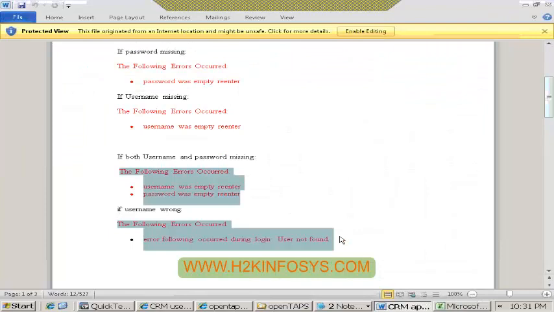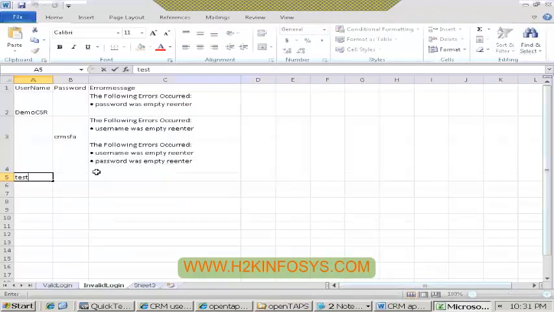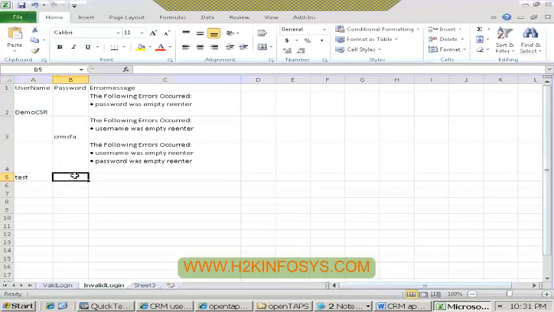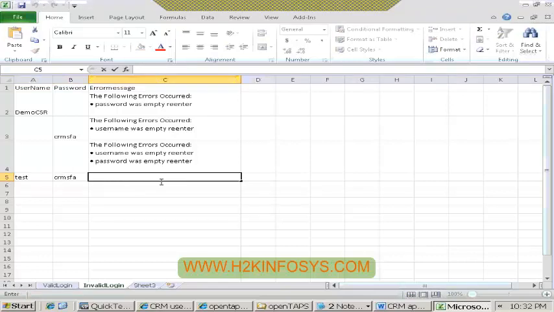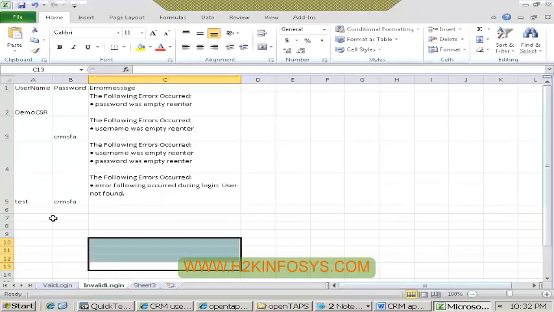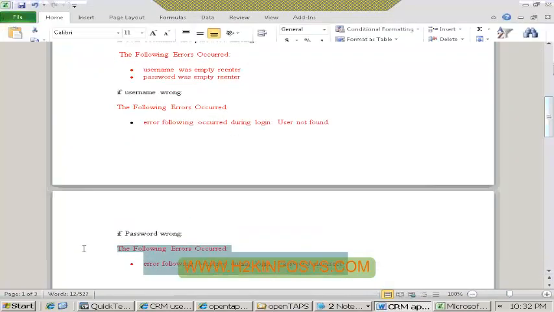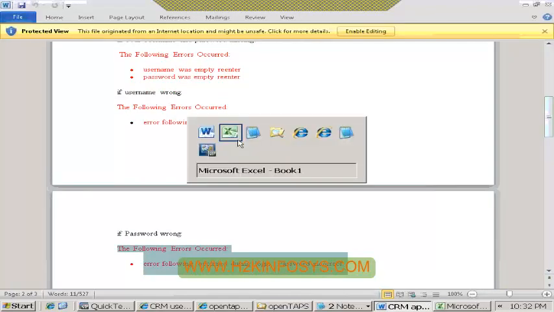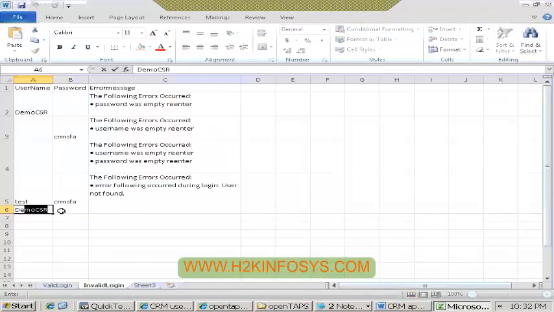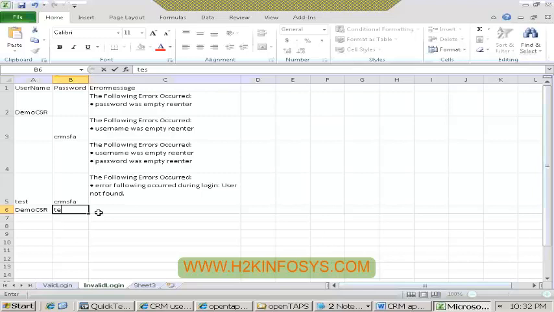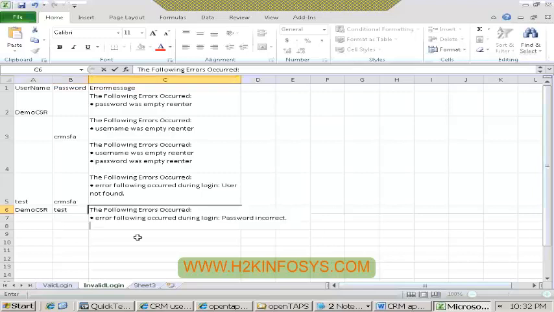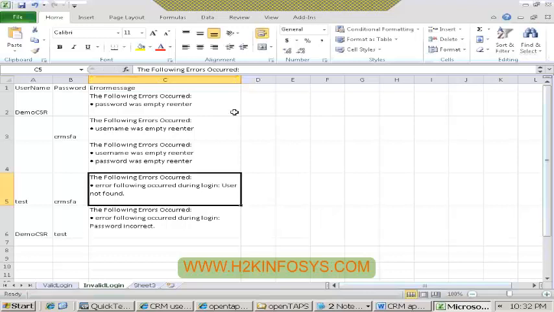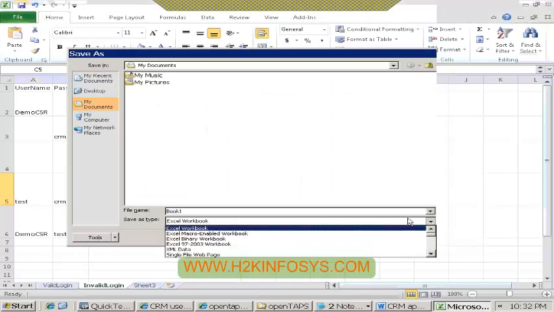And then the next one is, if the username is wrong, this is the message. That means here you're going to enter the password correct, but the username wrong. Then the message is this one. Then what's the next one? If the password is wrong, then this is the message. The username is correct in this case, and the password is wrong. Then this is the message. This way you are going to prepare one more sheet for invalid login, and then you are going to save this sheet.